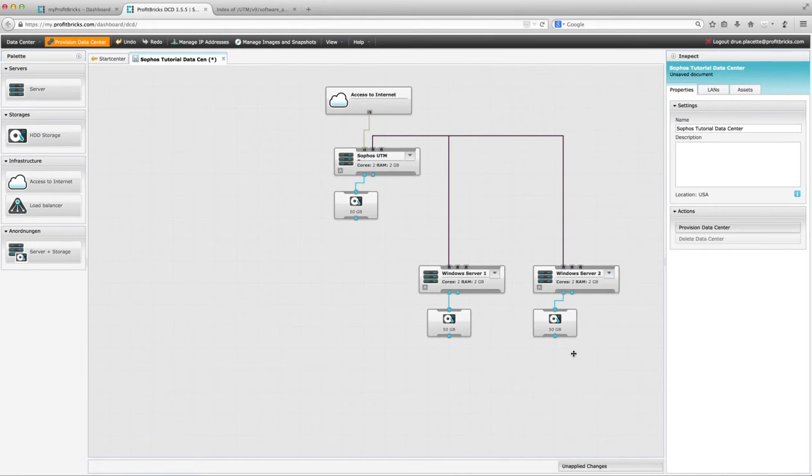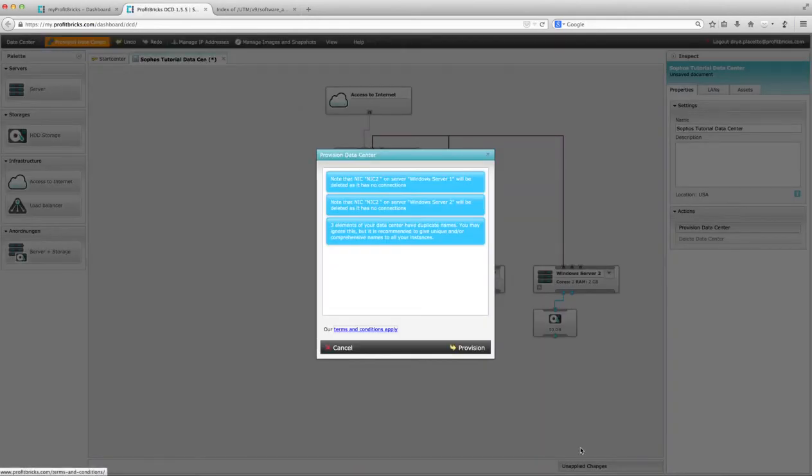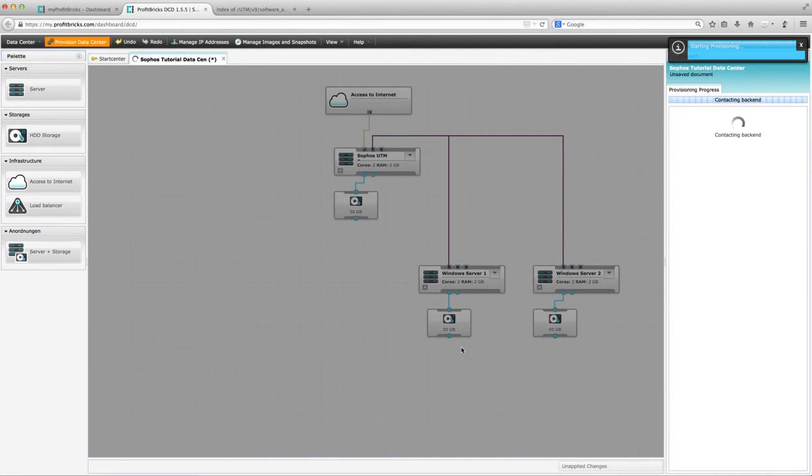Now once all this is done, you can hit Provision Data Center or Unapplied Changes, which will go ahead and update all the settings and deploy the system. I'm going to let this run for a little bit, and once this finishes deploying, we will start on the second part of the video.